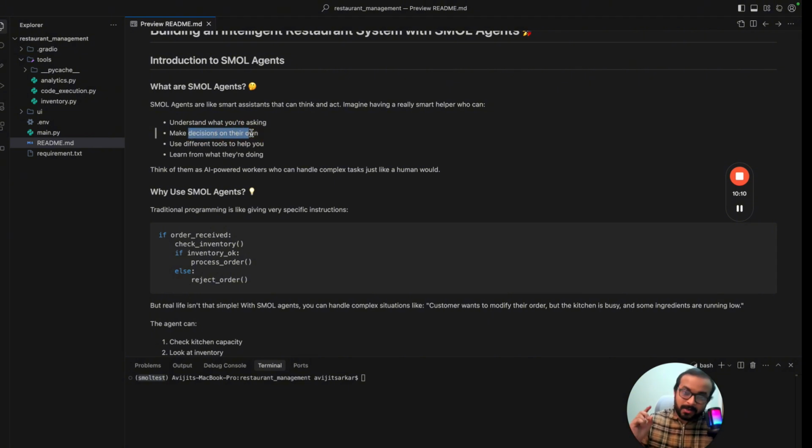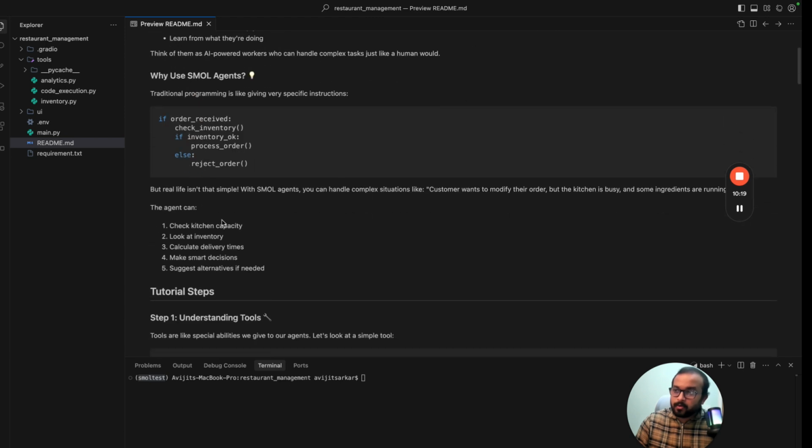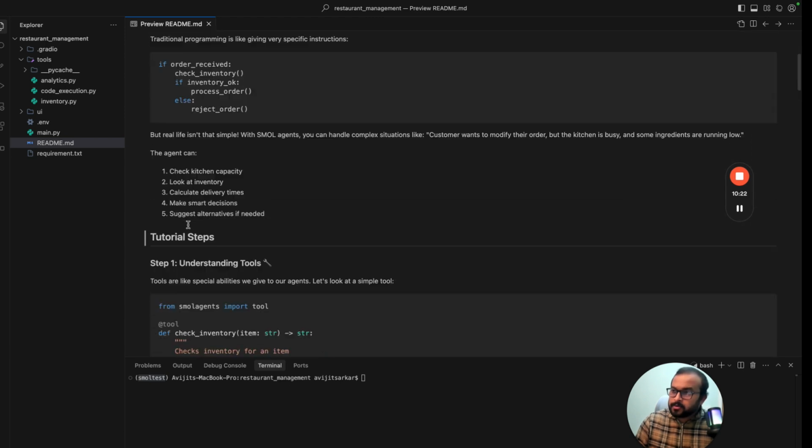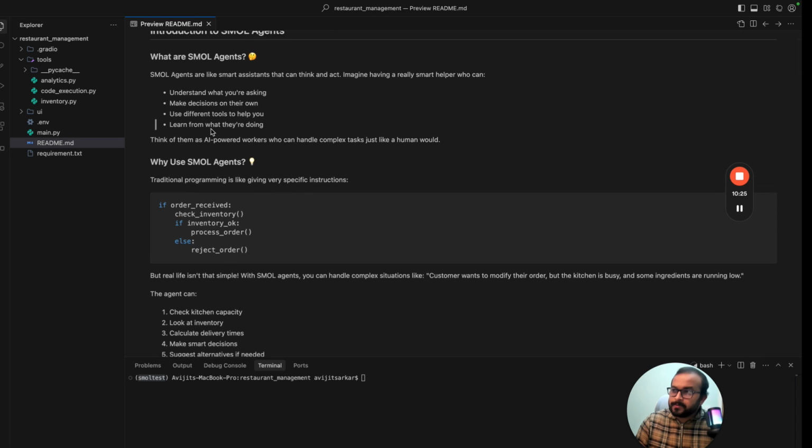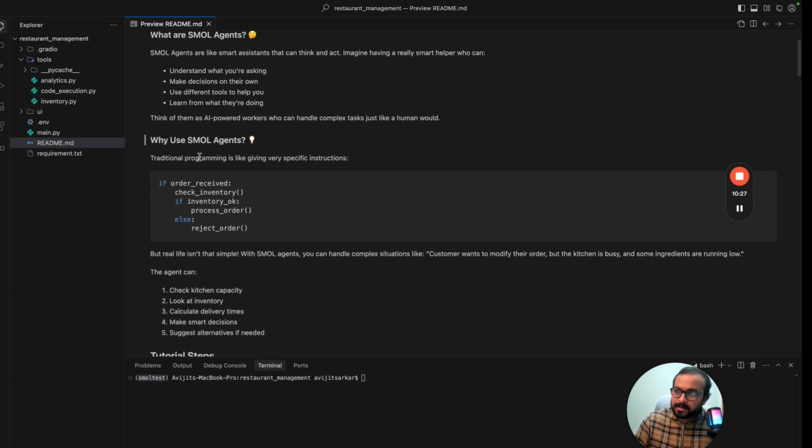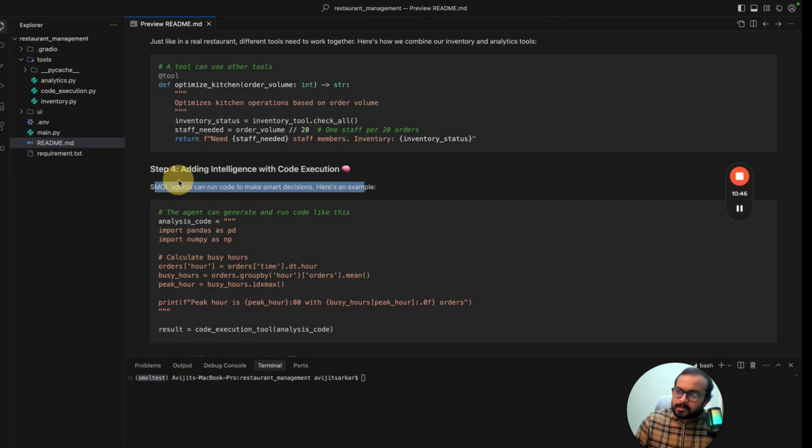And the best part is, because it has the code agent, it can use different tools, or where there are no tools available, it can actually write its own code. I think that's what I have also mentioned somewhere in this particular readme file, which you will also get as part of the code base that I will share with you. And here I have said that smolagents can run code to make smart decisions. These are the powerful features you get with smolagents that make it different from the standard AI agent that we usually have covered in this channel as part of the multimodal AI agent series with LiveKit. Okay, cool.